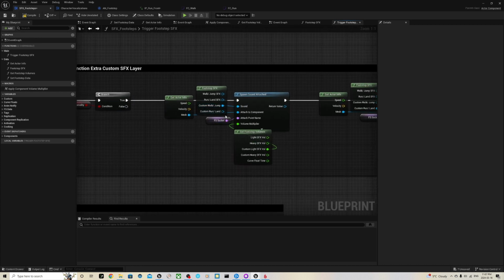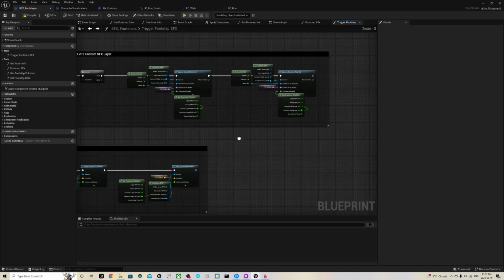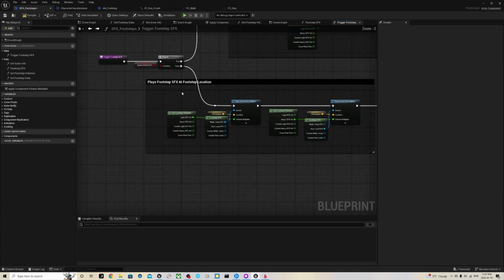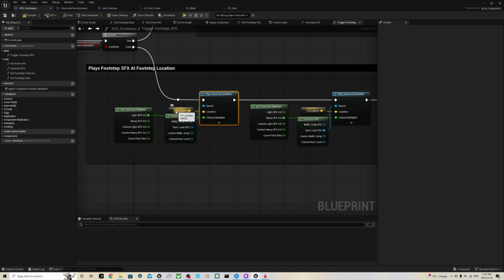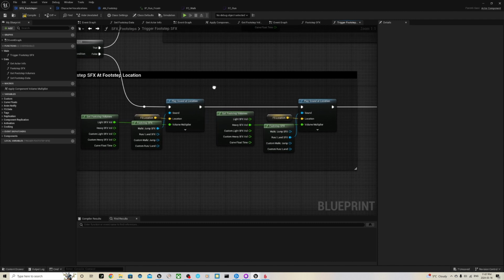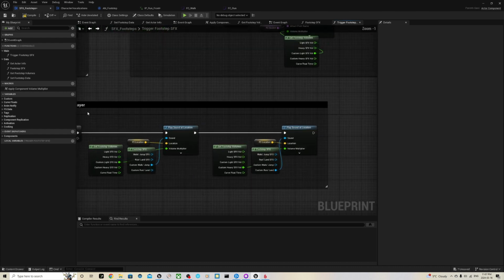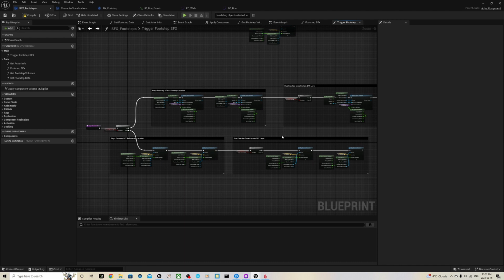Okay, so it's the same thing, but now we're just attaching the custom walk sound and the custom run land sound. And the only difference down here is instead of spawning attached, we're just going to play a sound at location, and we're going to specify the footstep location from the line trace. And then everything else is the same. And that is that. So now maybe I'll show you it in action.